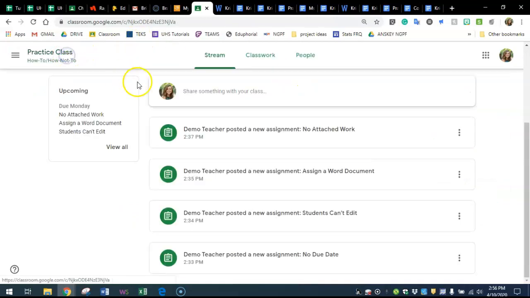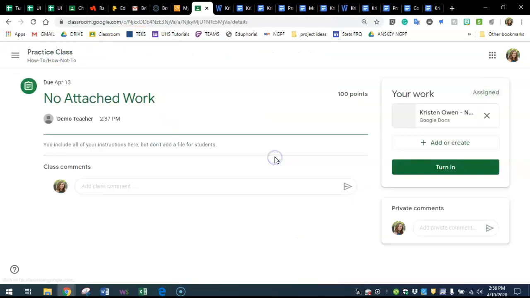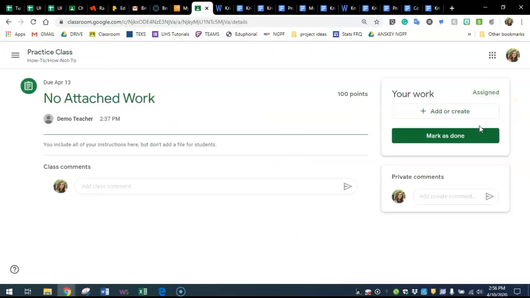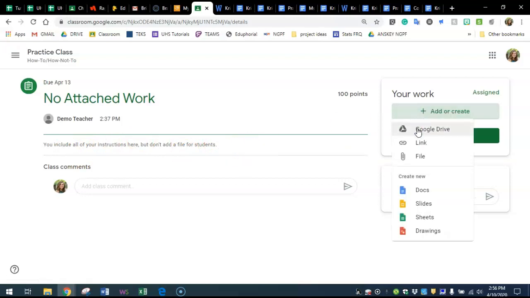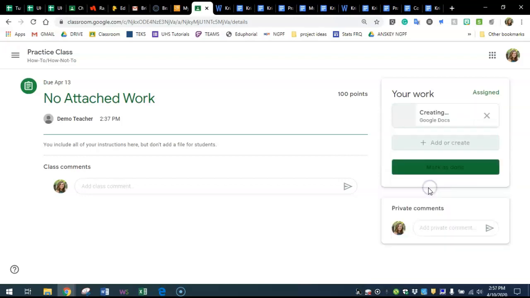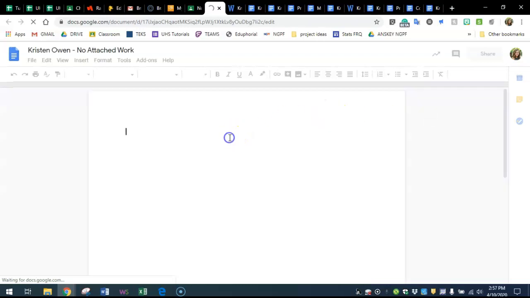The last thing that you might notice is some of your teachers don't even give you any attached work, okay? And so when you open it up, you see all the instructions on how to get to the things that you're supposed to do, but you just don't have any attached work, okay? So you have a couple of options. You can add something from your Google Drive if you've already started it. If they've asked you to write an essay and then attach it, you can always go to your Google Drive and do that separately and then attach it, or you can create a new doc or a new slide, sheets or drawings, whatever you need to do for this assignment. And once you have it here, it will create it and it will go ahead and open it, and now you can type out your work here.